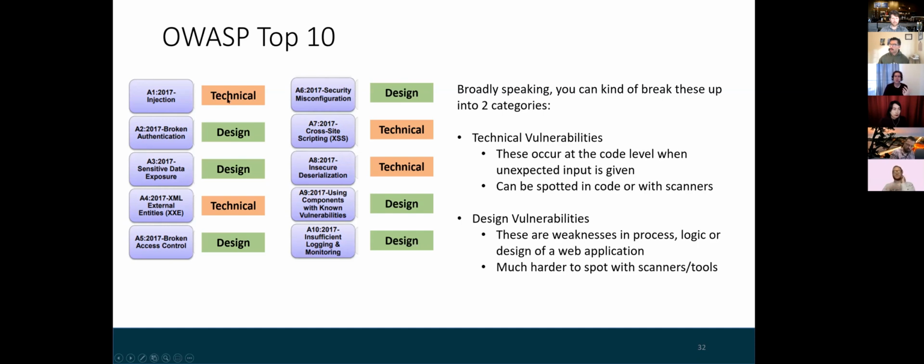So it's kind of a 50-50 split in the OWASP top 10. Injection, XML, cross-site scripting, and deserialization are all technical vulnerabilities. They're born in code, they exist in code, they can be spotted in code, and they can be fixed in code. Things like broken authentication or sensitive data exposure or insufficient logging, these are like design decisions. These things come up when we're building the app and how we're designing the app, and we need to be thinking about these types of attacks and vulnerabilities as we're designing and architecting our own application.